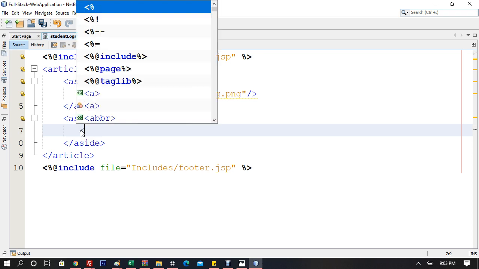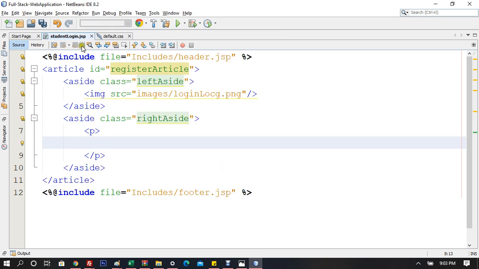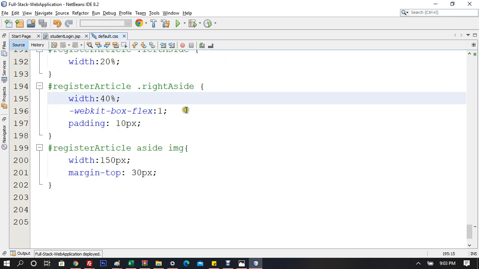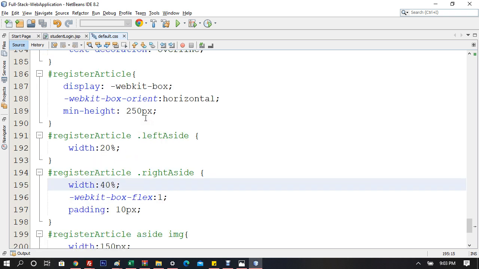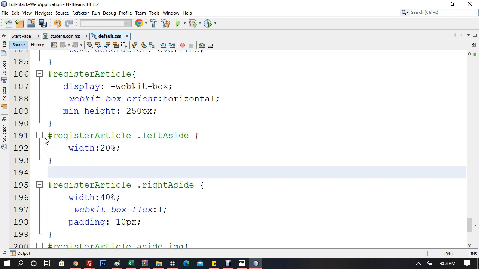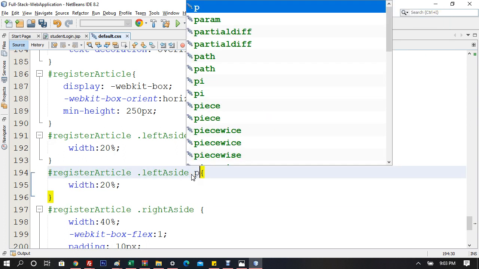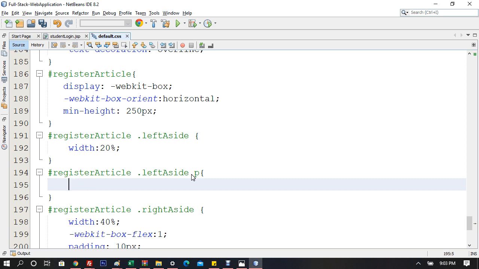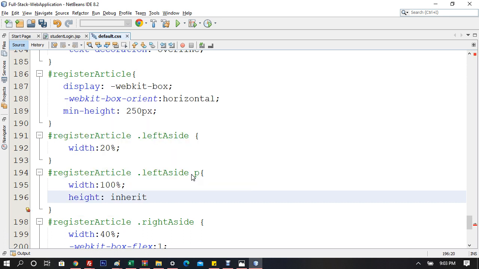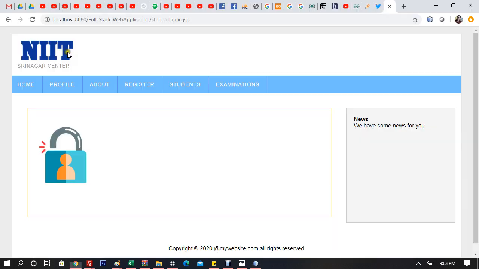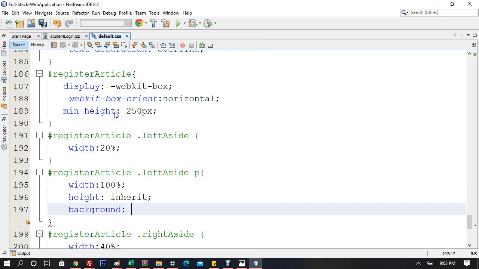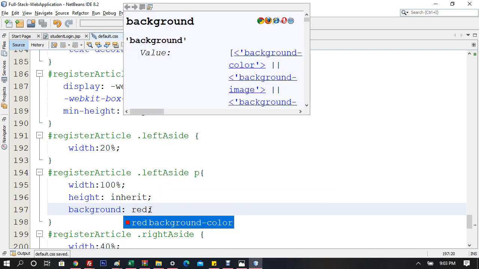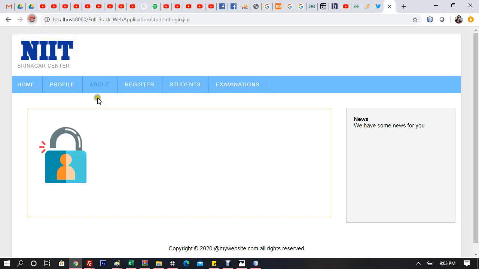I want a paragraph in here, and I want that paragraph to be styled. So I am having the left aside div, and inside this left aside we are having a paragraph. You can set the width of the paragraph to 100% and the height to inherit. Inherit means whatever the parent has, I'm going to have the same height. Just for checking the alignment, I'll use any background, because I just have to check the alignment. Or we can say red. So the background is red, and it should come.